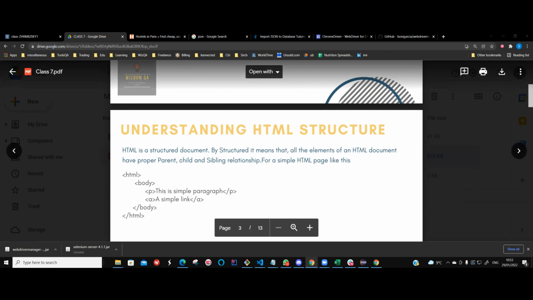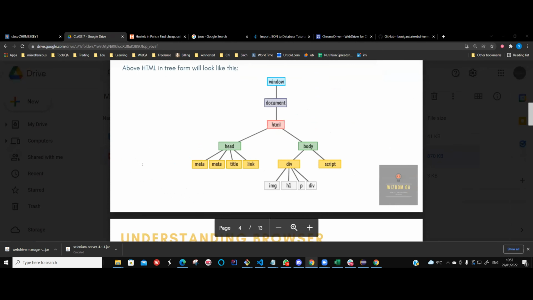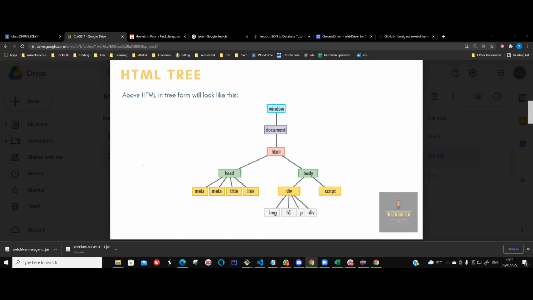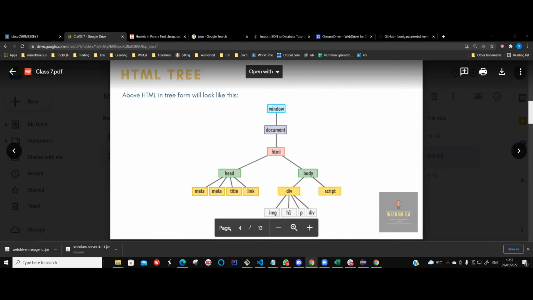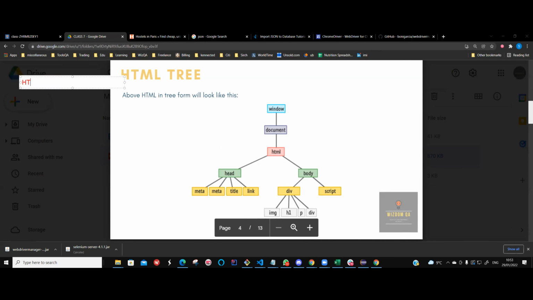So let's talk about the HTML structure. The first thing you should be understanding is that any web application is built with 3 different components. Number 1 is HTML. HTML is the component that gives the structure to your application.